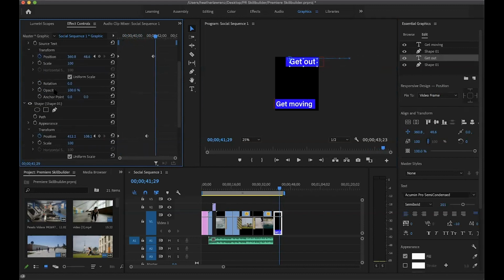You play with the same way, so the opacity or rotation. You can do some pretty decent animation of content right here. So if you wanted text to come across your screen in social, that would allow you to do that.